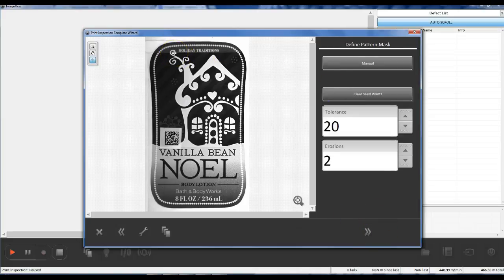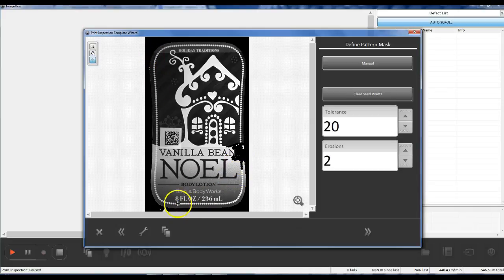You can further fine-tune the crop by defining a pattern mask. So if you click on the images around the label, like so, and for example here, when the pattern mask is in the incorrect position, you can reduce the tolerance by clicking this button here to ensure that only the areas you want masked are actually masked. So you can change the tolerance, change the erosions, again by clicking the arrow buttons here or by entering text directly into the text box.